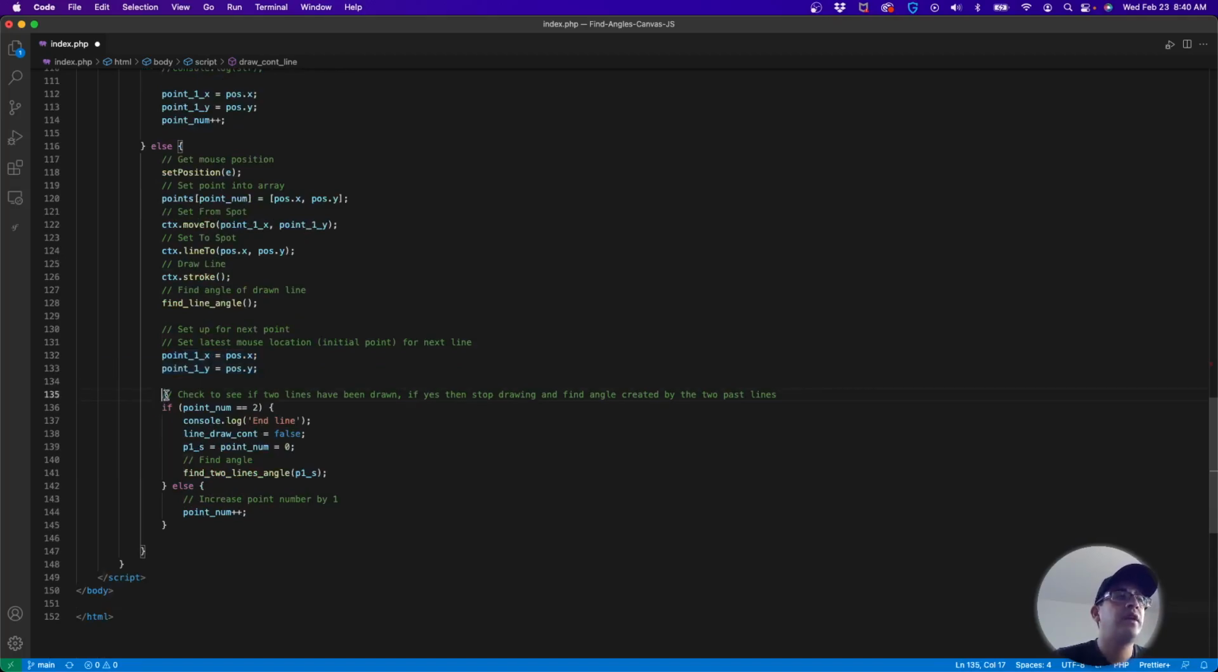And basically after that, we're going to be checking to see if we have 2 lines, because at this point, to keep the example a little bit simpler, we're just doing the angle between 2 lines. As I mentioned before, you can do multiple lines, but let's say we're doing 2 lines. So if the point num equals 2, which basically means 3 points, remember, it starts at 0, then at that point we are going to be ending the line. We only want 2 lines.